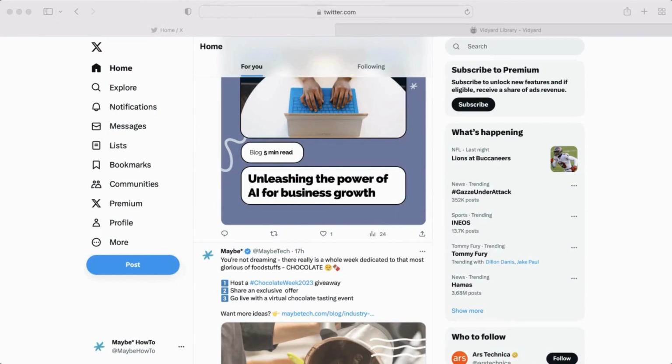We're going to have a look at how to engage on X. So it's really easy to do. First thing to do when you are in your X account, as you can see, this is actually a Maybe how-to account we've set up just for video and training purposes.